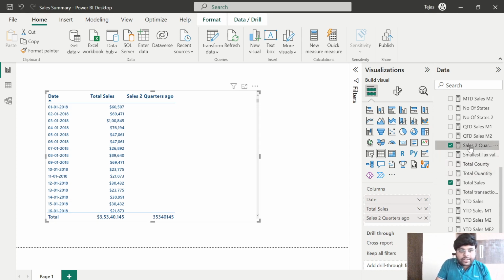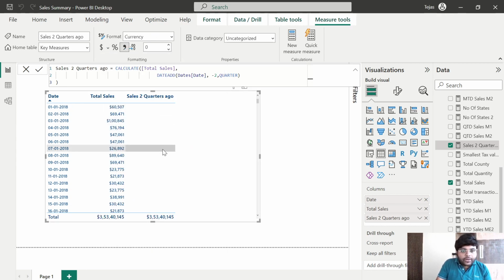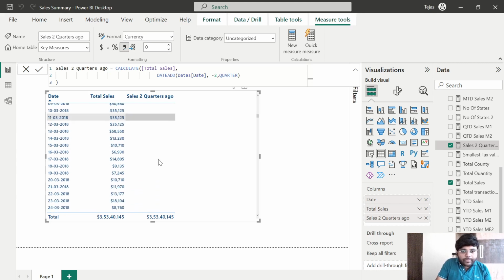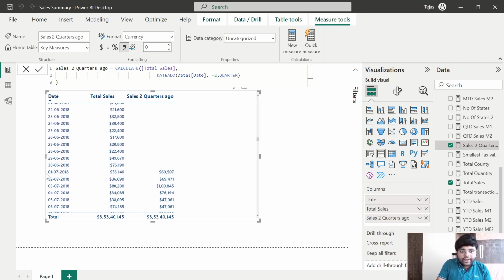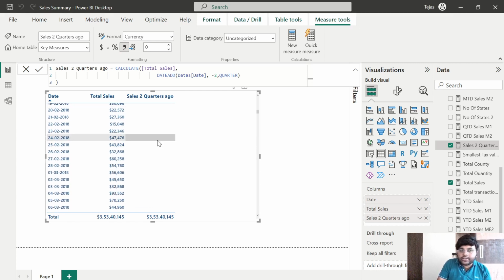As you see here, guys, this gives us sales 2 quarters ago. And that's the reason I don't have anything in the current period. Let's scroll. As we could see, we have sales starting after 2 quarters. Till then, we don't have any sales. So all the sales, whatever we have 2 quarters ago, will be returned in this function.